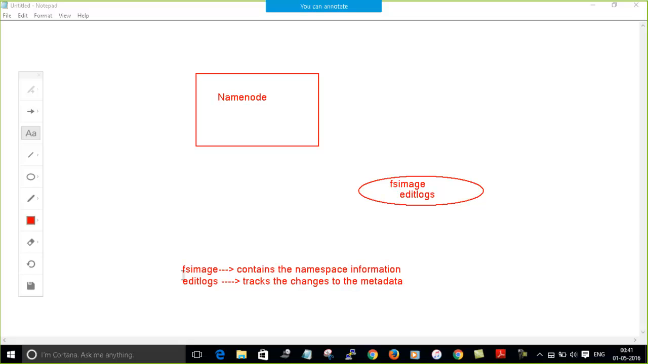Alright, now the edit logs keep on updating, but fs image doesn't. So fs image only loads into the system when you restart. So it gets loaded into name node once the system restarts, and the previous edit logs are truncated, and the previous fs image is discarded. Okay, and the new fs image gets loaded into the directory.